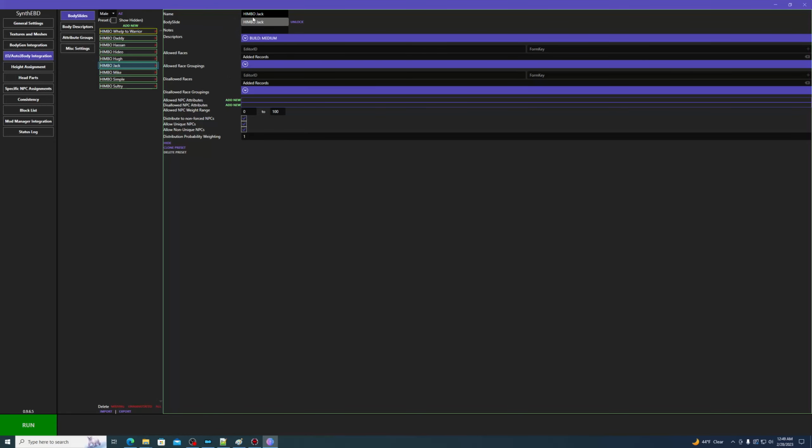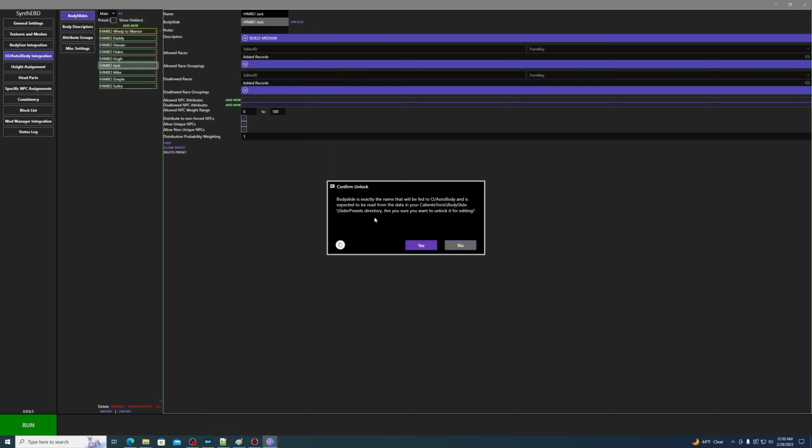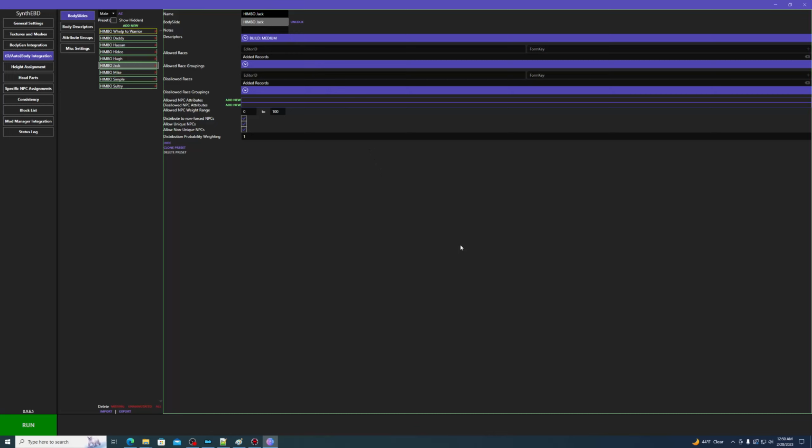Now let's open one of the body slide settings. You can see it has a name, which you can change to whatever you'd like. It also has a field for the body slide that this setting references, and this field starts out locked. You can unlock and edit this if you want, but be warned that this is read in automatically to match the name of the body slide XML file that you have installed. So if you mess it up, it could lead to unpredictable behavior when SynthEBD tries to apply it in-game. Most users should never need to edit this.